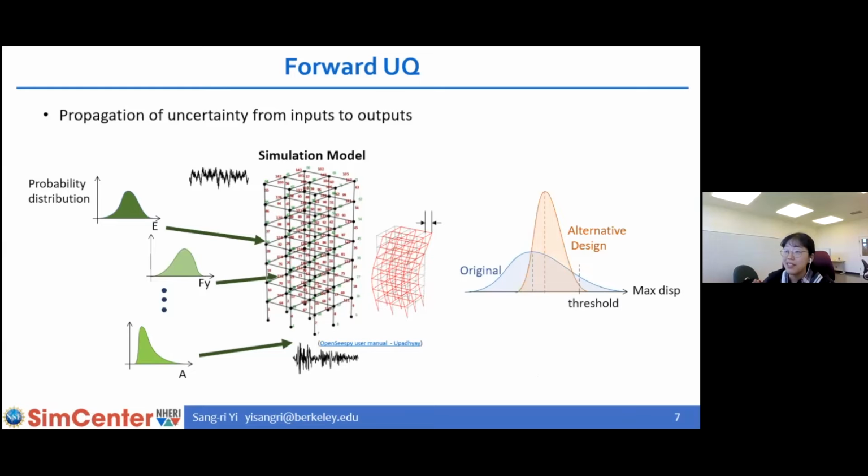And now an interesting question arises here. Consider there is an alternative design, say you have different material properties, and now we have a different response distribution. Then among the two design choices, which one would you select to be better? The thing is, if you run only deterministic analysis, it's similar to comparing only the mean values. That means you are likely to select the original design to be better because it has smaller mean response values.